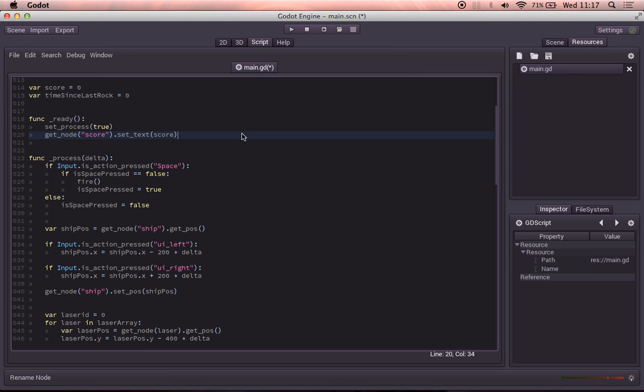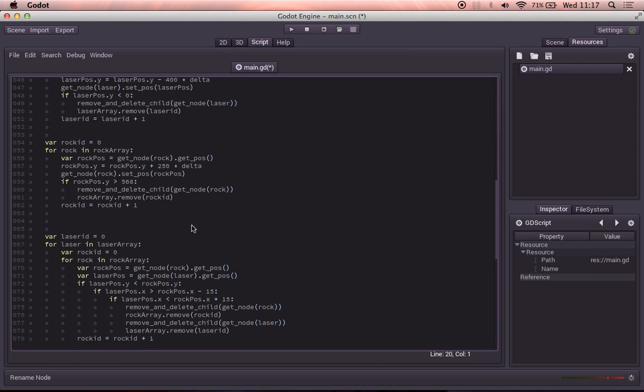Now you would think that would work. It won't work because we haven't defined it as a string. So you must cast things to a string in Godot if you want it to convert. It doesn't do any automatic conversion or type conversion at all. So get node score, set text to string of score. That should set everything correctly as we want it.